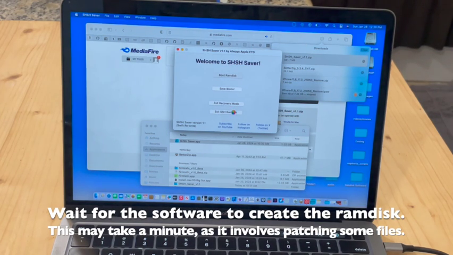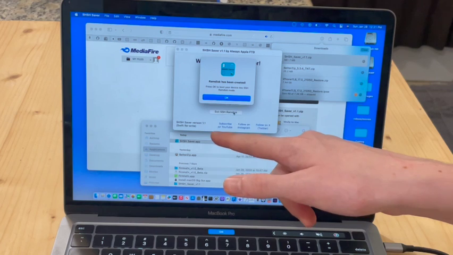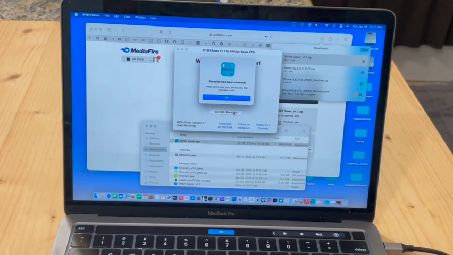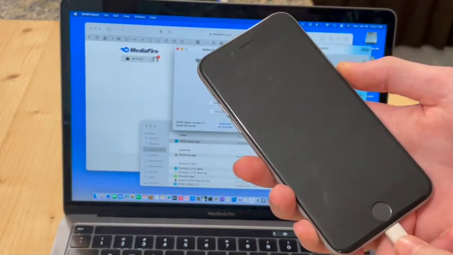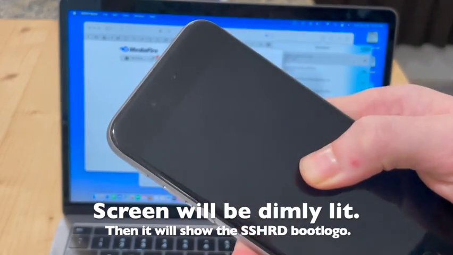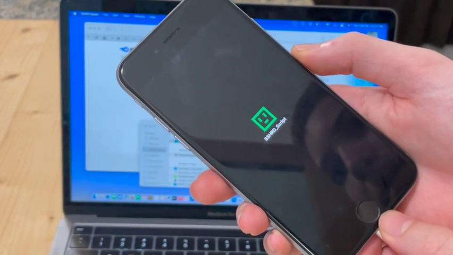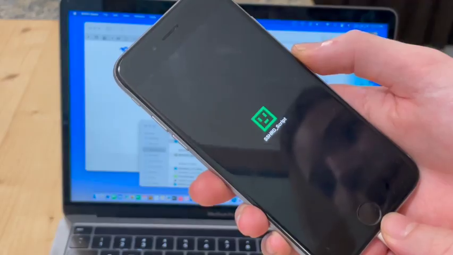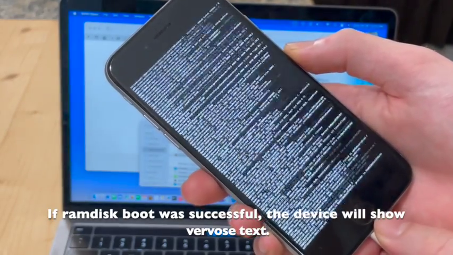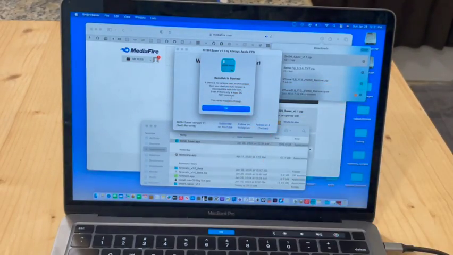I'm going to fast forward this. Alright, so now we have a pop-up that says the RAM disk was successfully created. Now you can press OK to boot the RAM disk on your device. And in a moment here, you're going to see the screen light up slightly. There we go, you can see it's lit up, and now we have the SSHRD logo on the screen. And we're probably almost done with the booting. And there we go. You can see the iPhone is booting with all this verbose text, and we also have a pop-up that says the RAM disk is booted. So I'm going to hit OK.